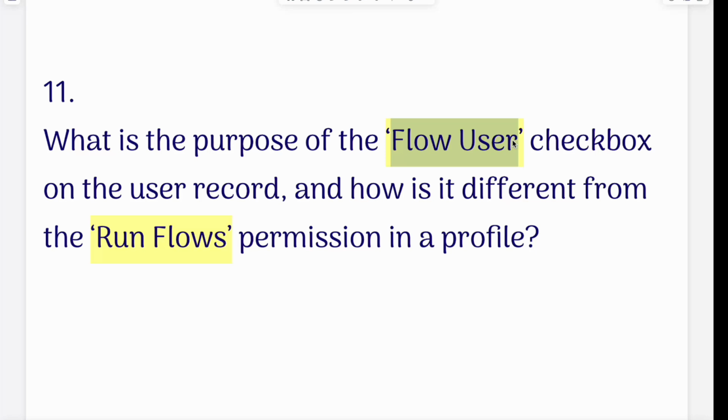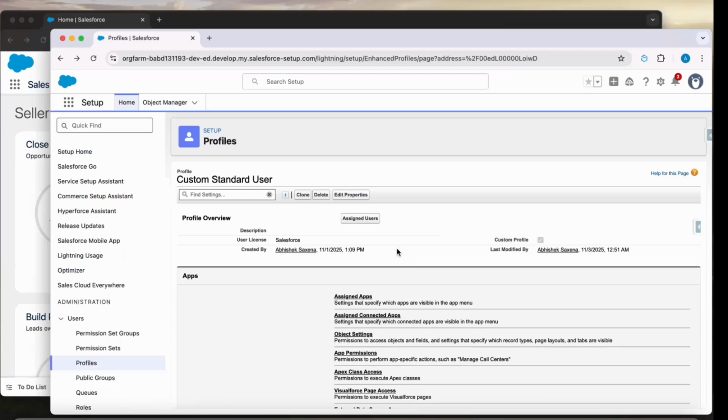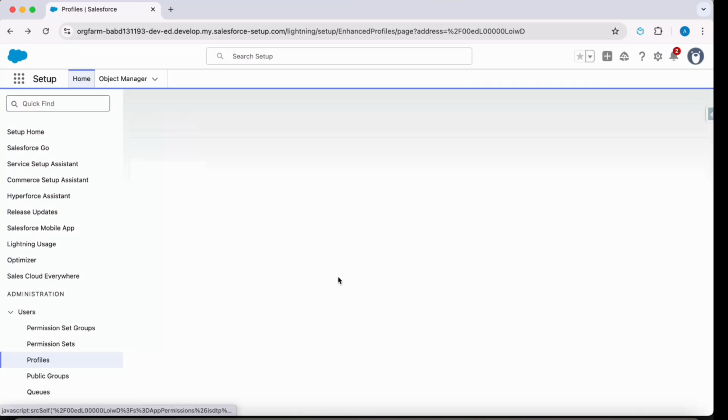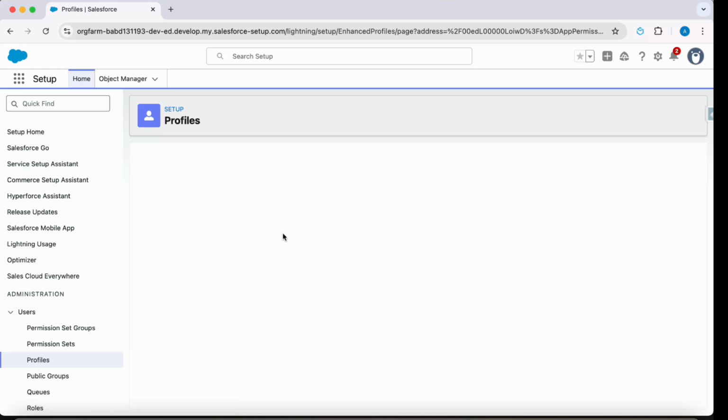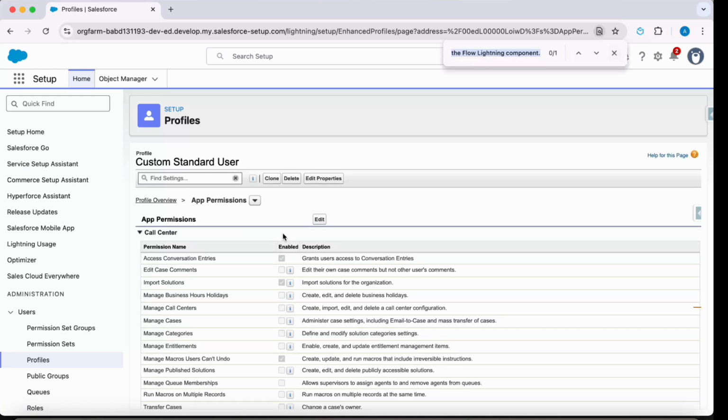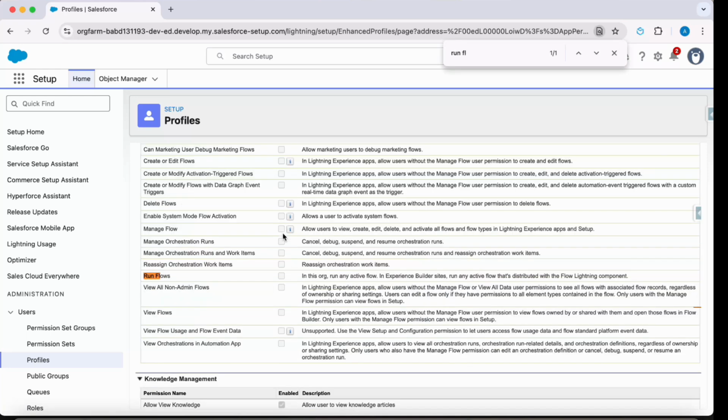But if you are working on previous release orgs, then you might see it. Now it doesn't come anymore with the new org, and what you see is the run flows permission at the profile level. So where do you see it? If you go to the profile, in the app permissions, you can see run flows, and it says, in this org, run any active flow. So if I want to run any active flow, I should have this permission.